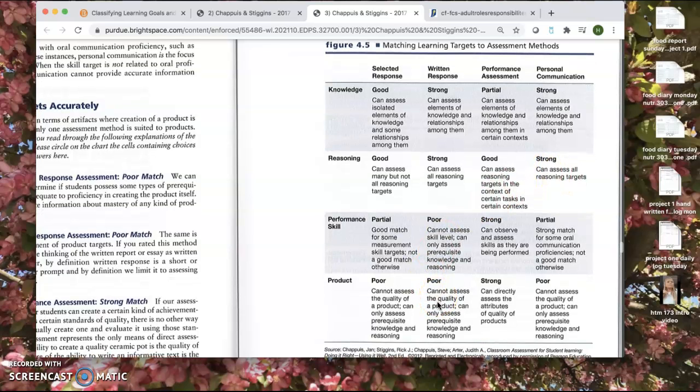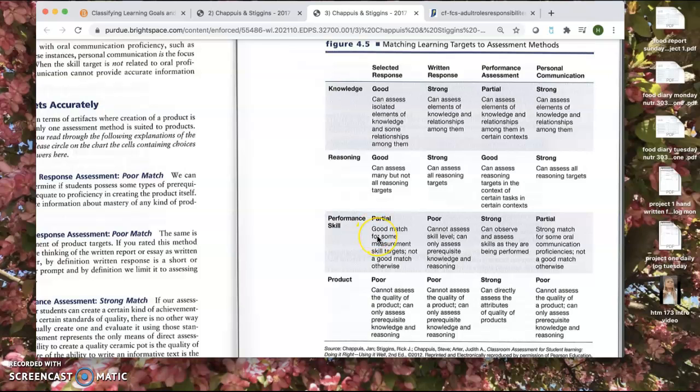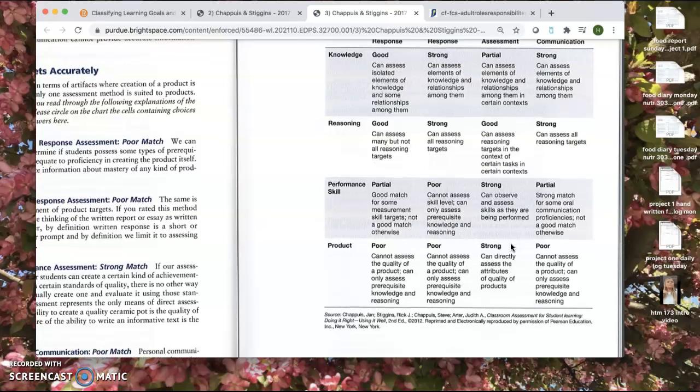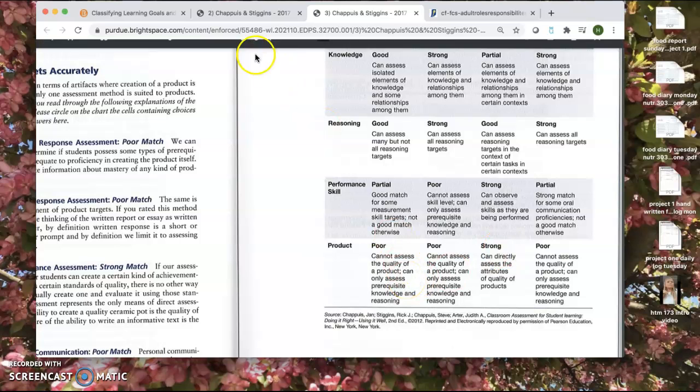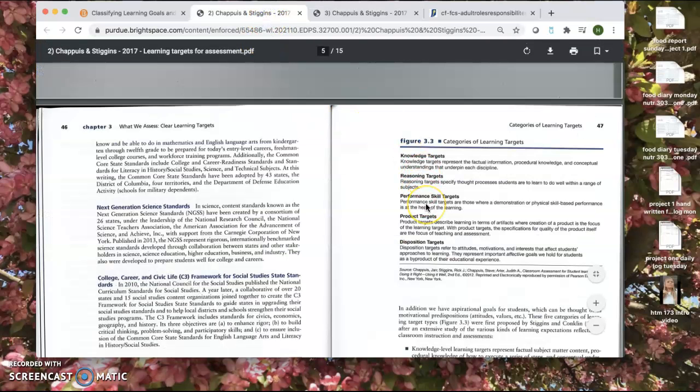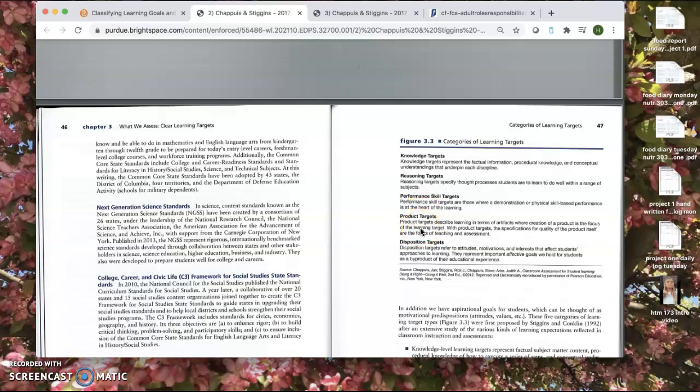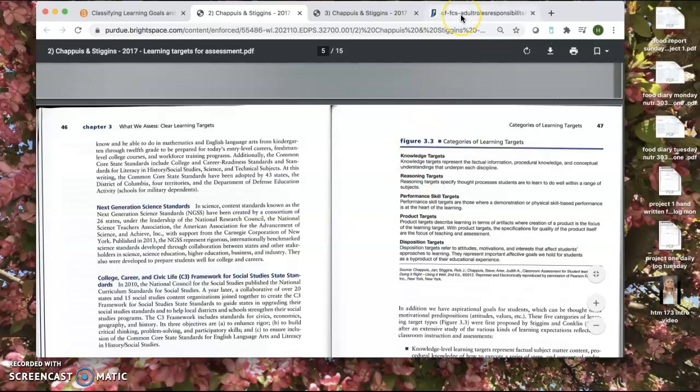Also, product, performance skill had a good, strong performance assessment. While disposition wasn't discussed in this, product was another thing that I thought was big for my standards, because in Adult Roles and Responsibilities, you may be creating a mock interview, or you might be creating posters or graphics. So product targets were another big component of the standards in Adult Roles and Responsibilities.